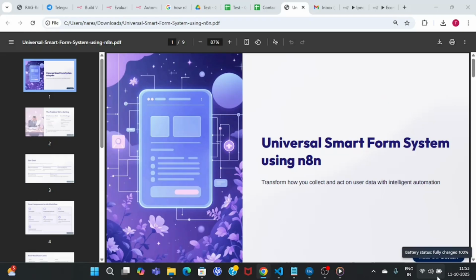Today, I'm going to show you how to build a universal smart form system using n8n. That means no website is required, no backend is required, and no developer is required. Your users can fill out a simple n8n form anywhere and your automation will handle everything. Saving data into your Google Sheets and then sending a welcome mail and notifying your team member either through Telegram or WhatsApp by triggering your AI agent.